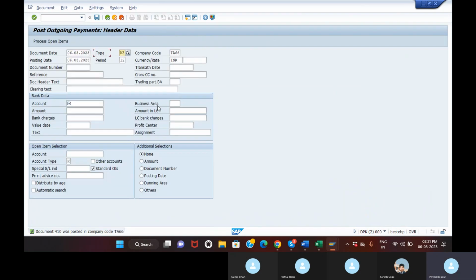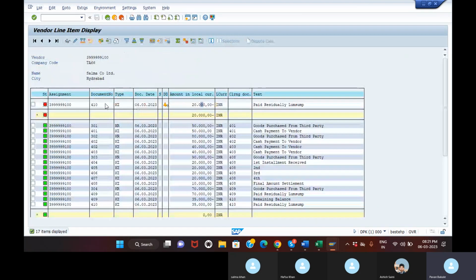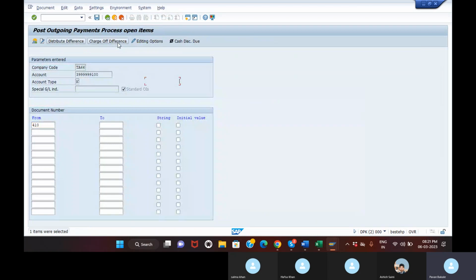Ready? 20. Now I'll clear the 20. I'll make the balance 0 now. This is called final amount settlement. Directly document number process, 410, directly process done.